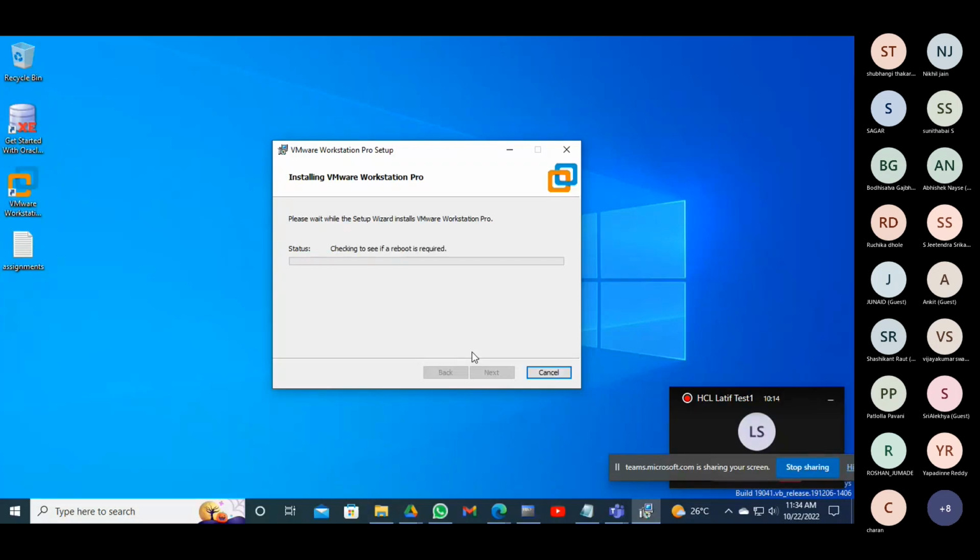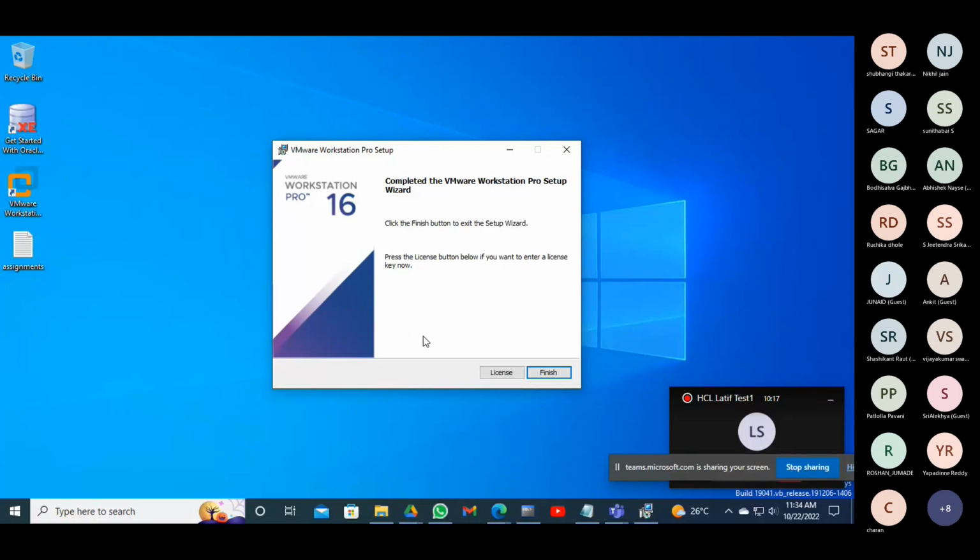Wait, you have a license, and finish. If you click on finish, what will happen? You will get into the 30 days free trial version. If you want to license it, licensing is also possible. How? We have to search for a license key. You can open Google Chrome or any browser. Just open any browser.